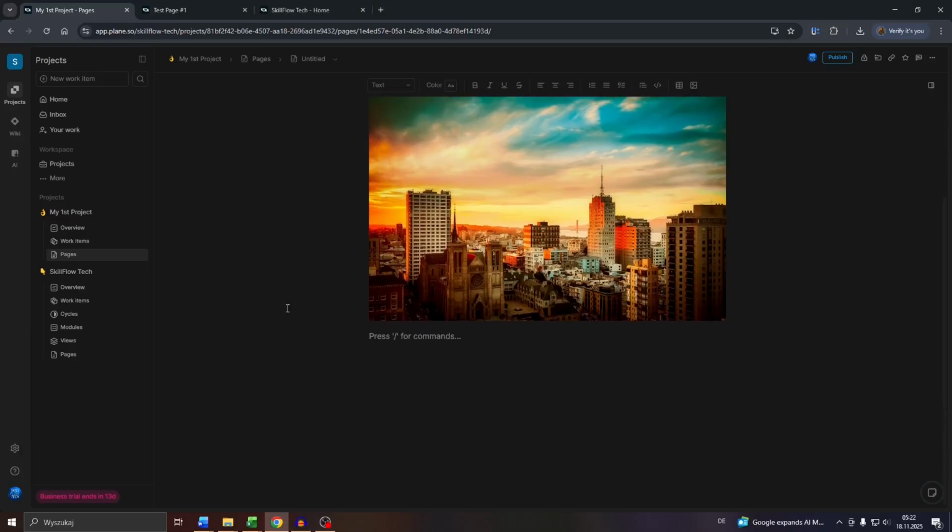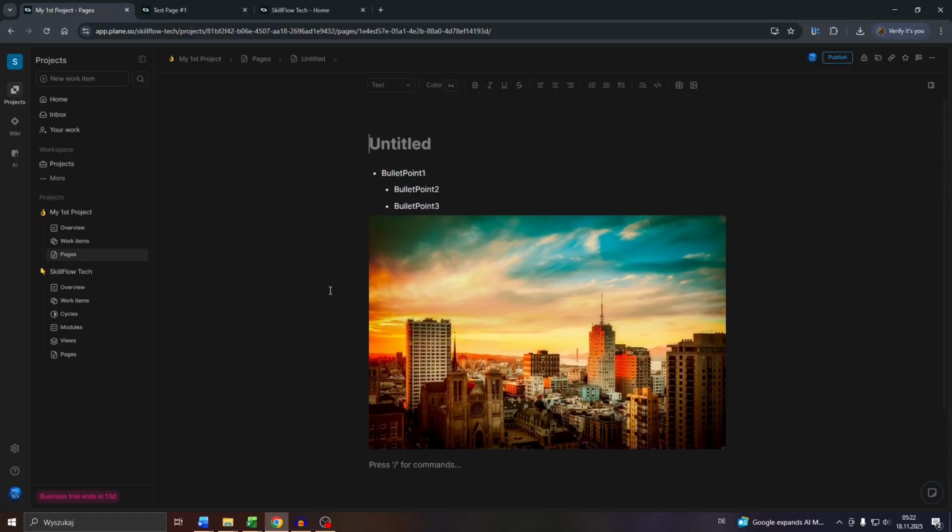In this tech tutorial video, we're going to show you how you can export your pages in the Plane Project Management application as a PDF on your device. So let us dive into this.